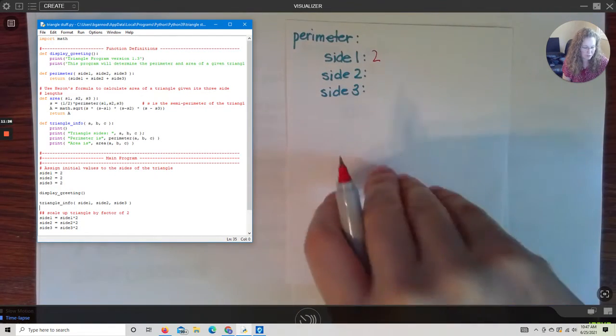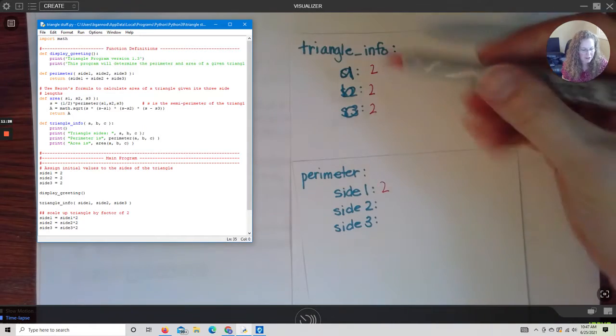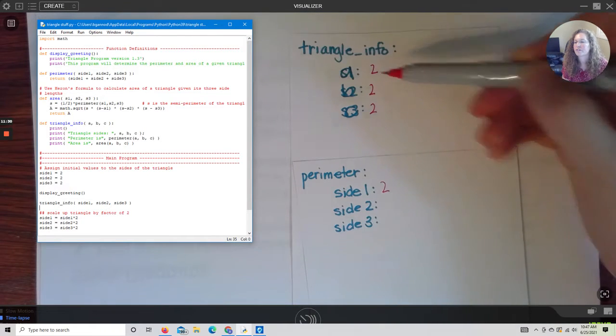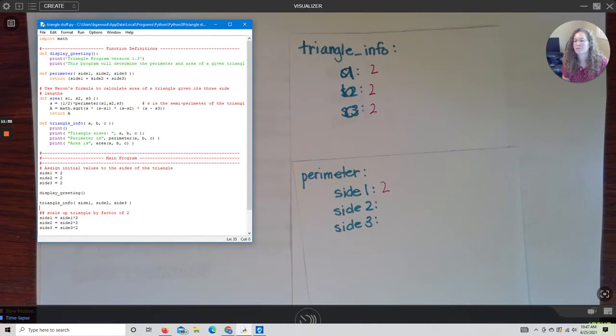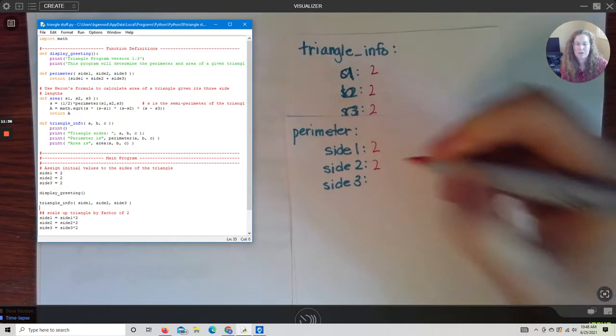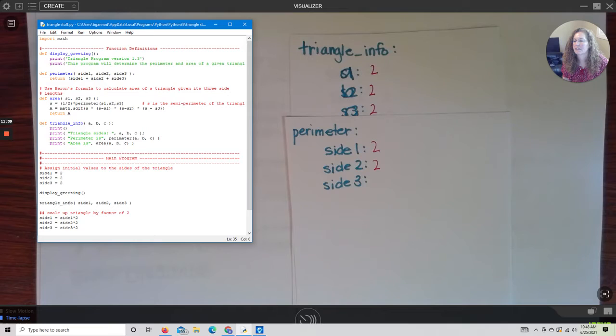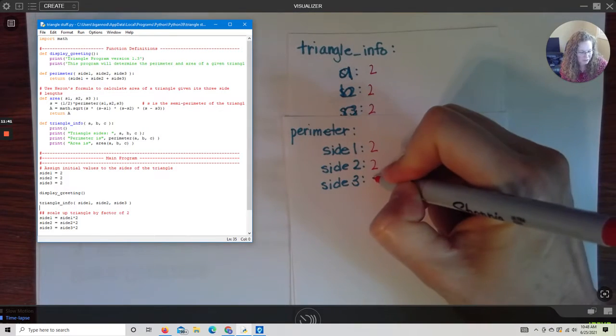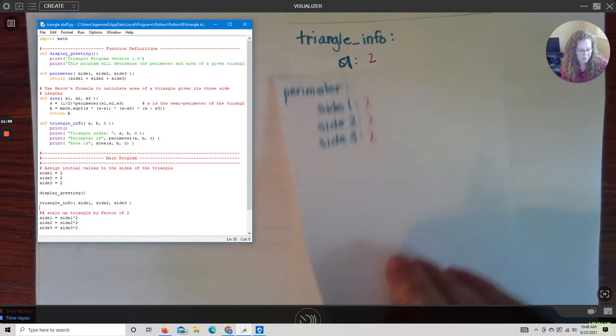Copied in from A in triangle info. Okay, and then B is a value of 2. That will get copied into side 2. And then C has a value of 2. That will get copied into side 3.